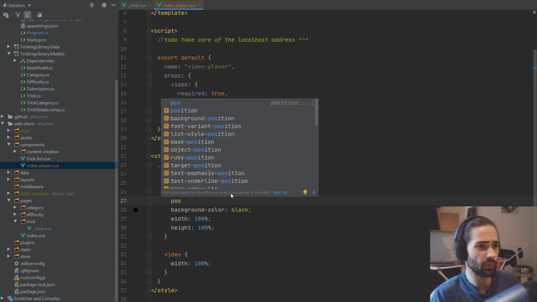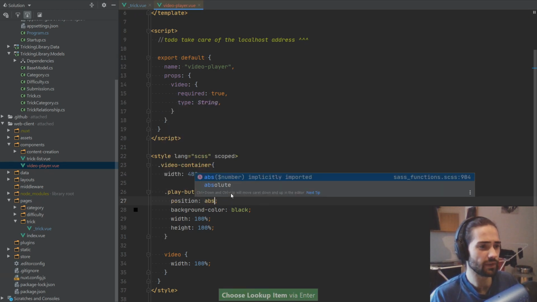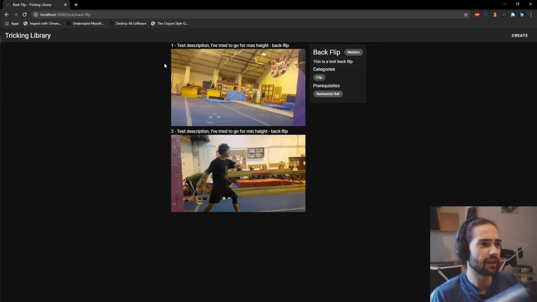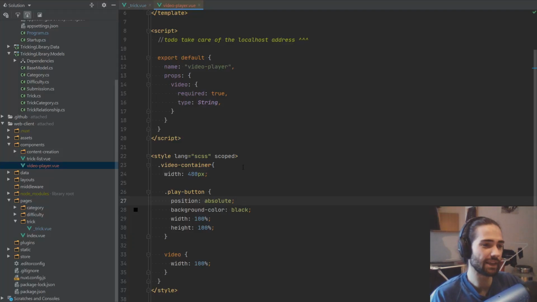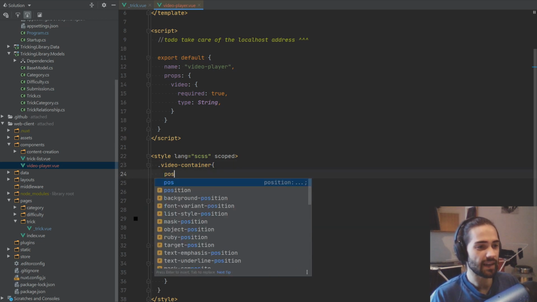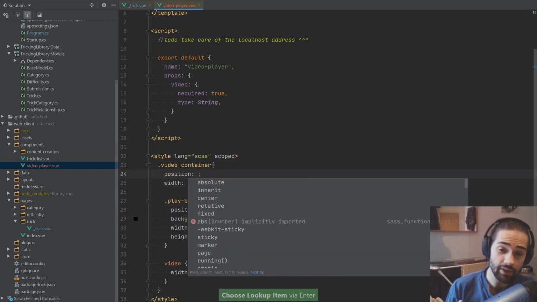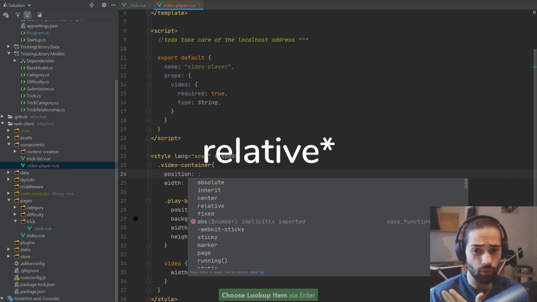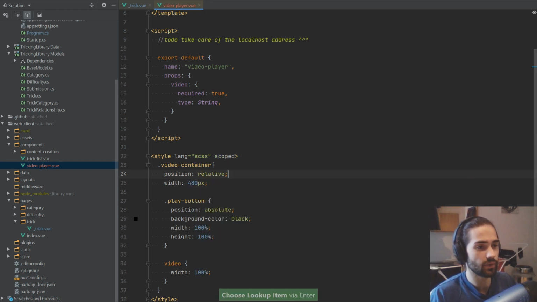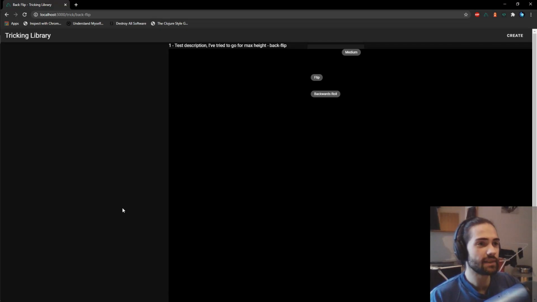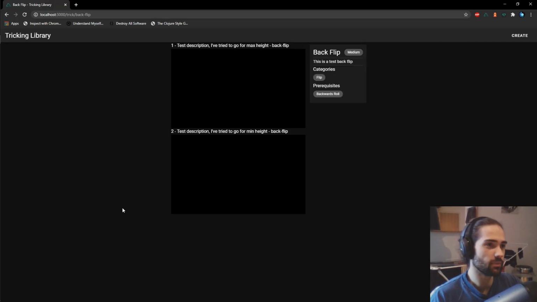So what we'll do is set position to absolute on here, and now it should just bleed out, right? So how do we contain it? To contain it, the parent element has to have a position of relative to contain the inside absolute, right? So we set this to relative, and this should now give us black boxes.